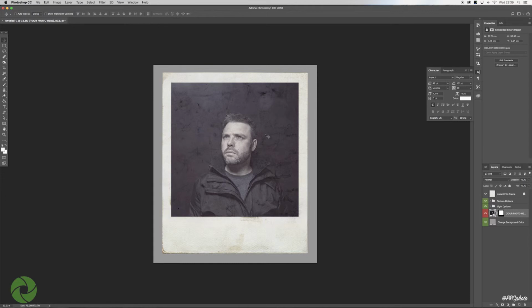There we are, guys. That's pretty much it. So you could, if you wanted to, add some text down here, add some alternative textures, but I just wanted to show you how quick and easy that was. Really, once you got past the initial download stage, actually creating that vintage photograph is very, very easy. Give it a go.